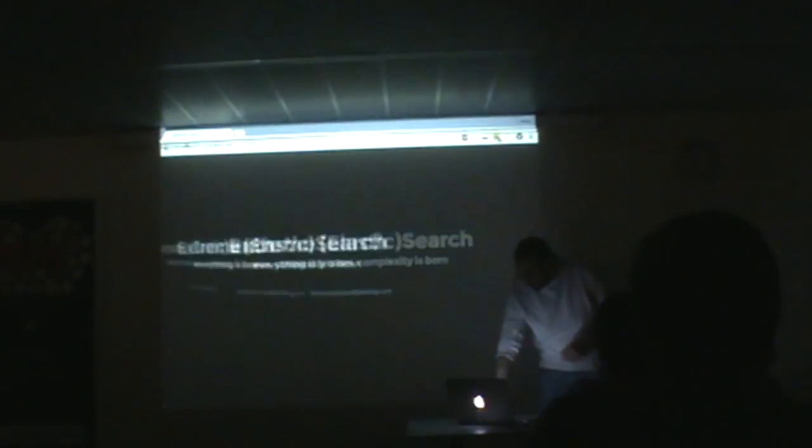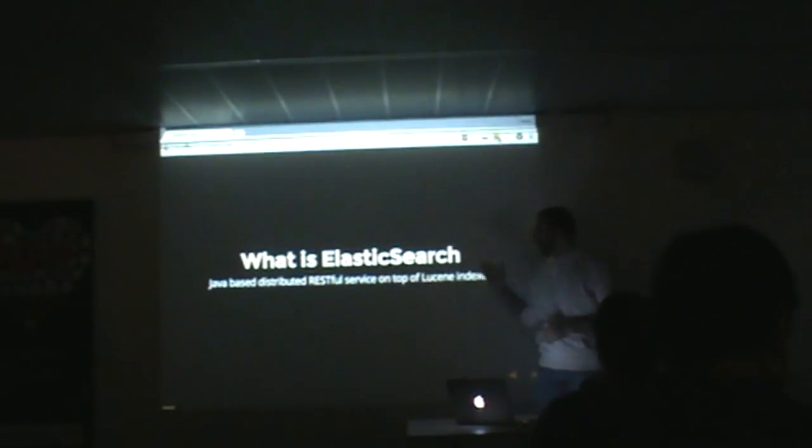Okay, so I just want to say a few words about what Elasticsearch is. It's just a distributed RESTful interface on top of Lucene.